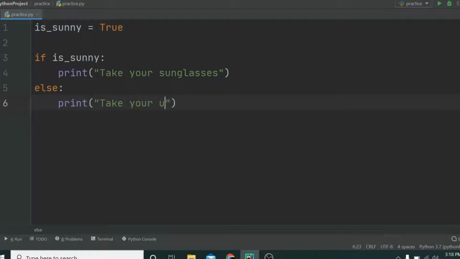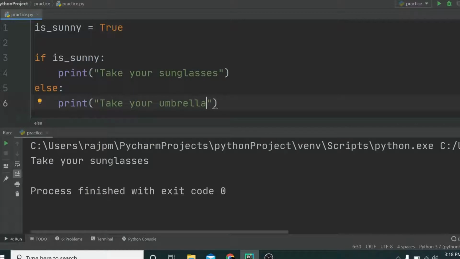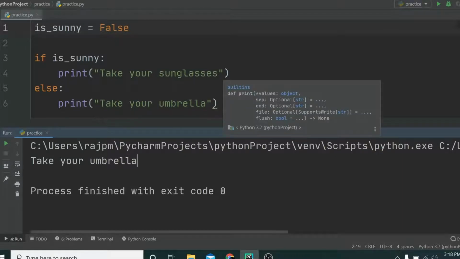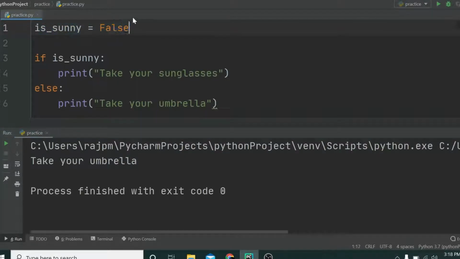take your umbrella. Now if I run it, as you can see, because is_sunny is equal to true, it will print the sunglasses. But if I make it false, it will say take your umbrella. There you go. So that's how if statements work. Our program is now making decisions. It first checks whether it's true or false, and if it is true, then it will print this. And if it is not true, then it will print take your umbrella.